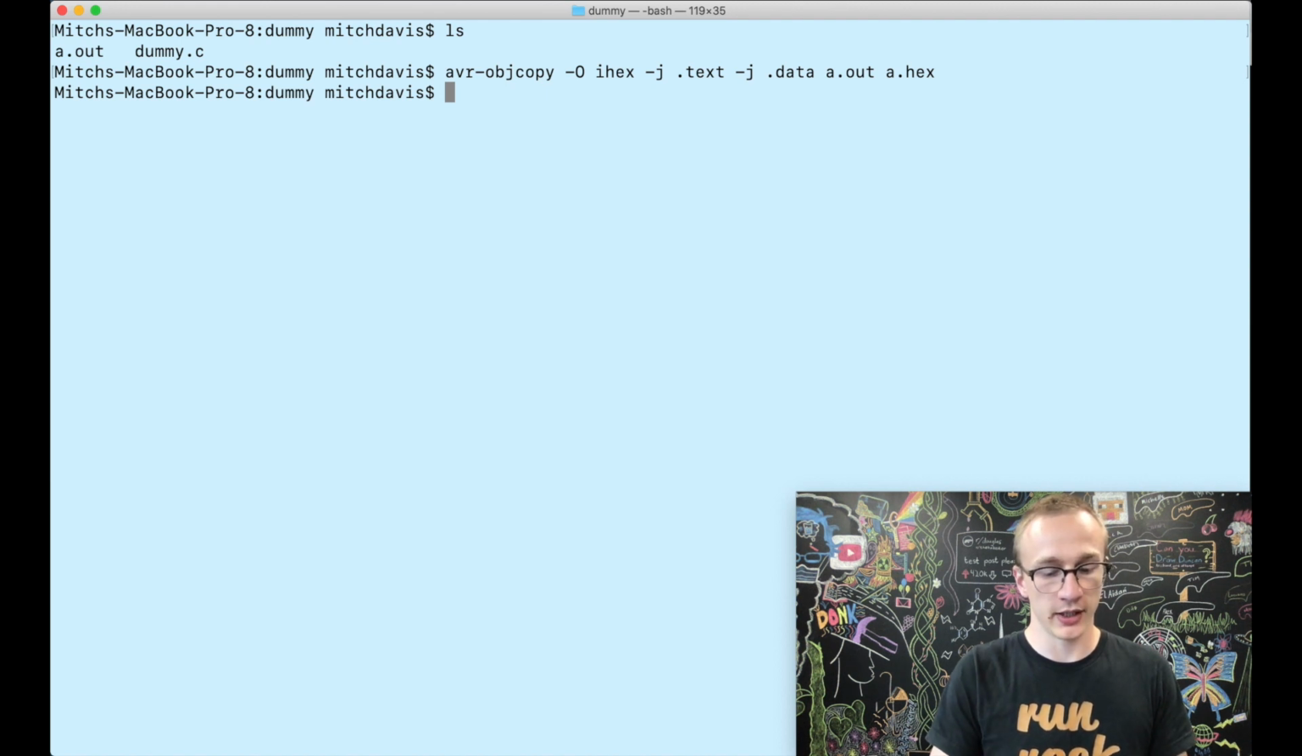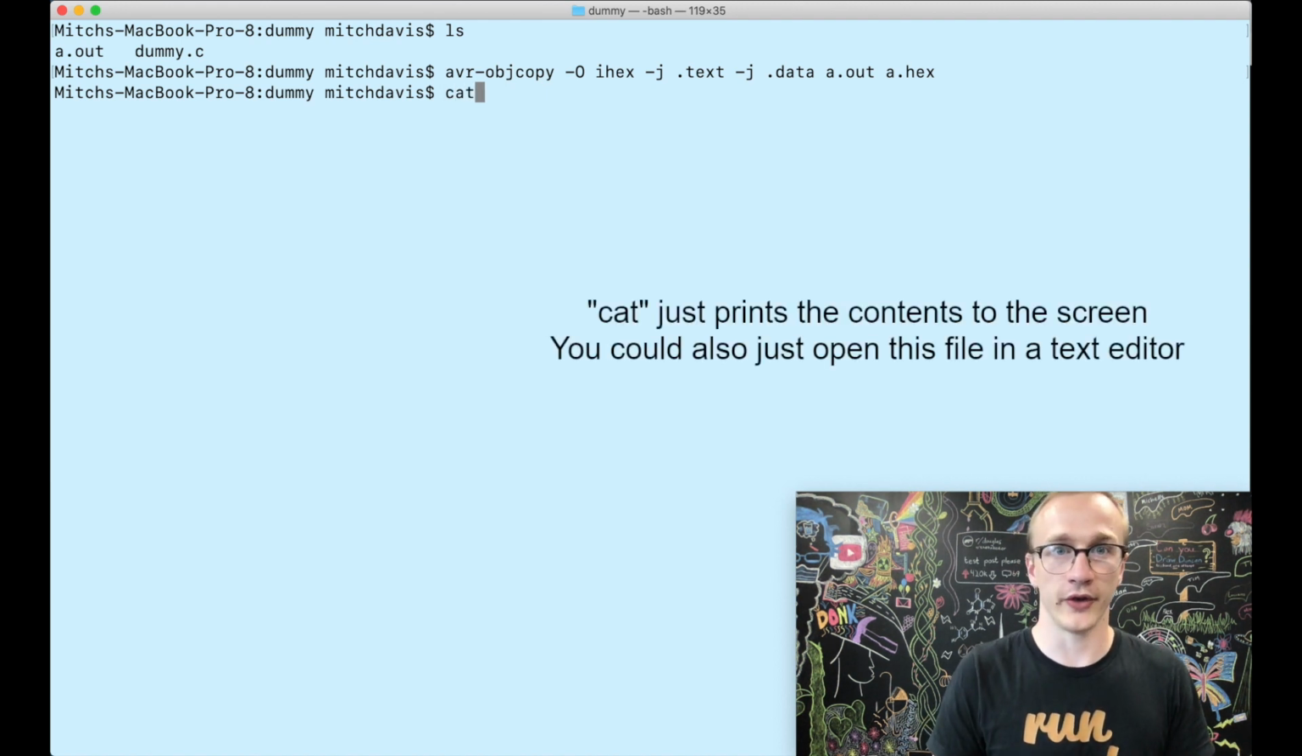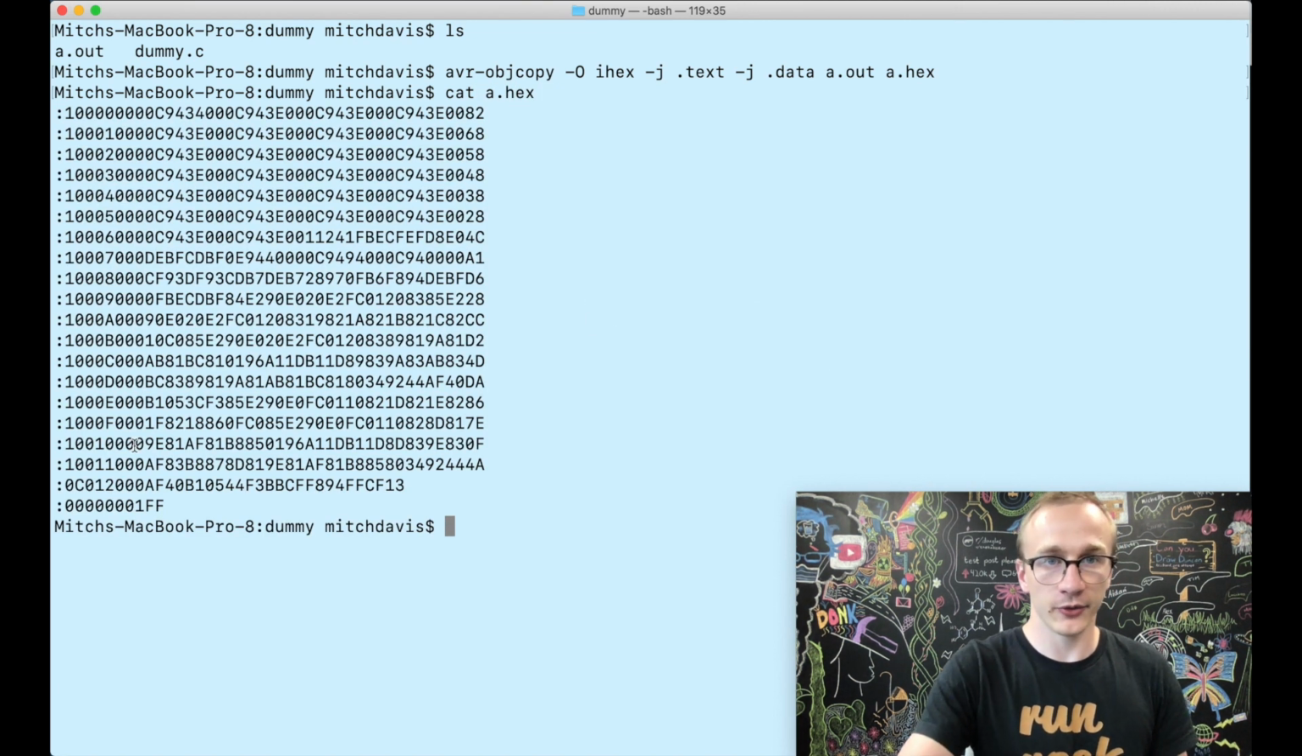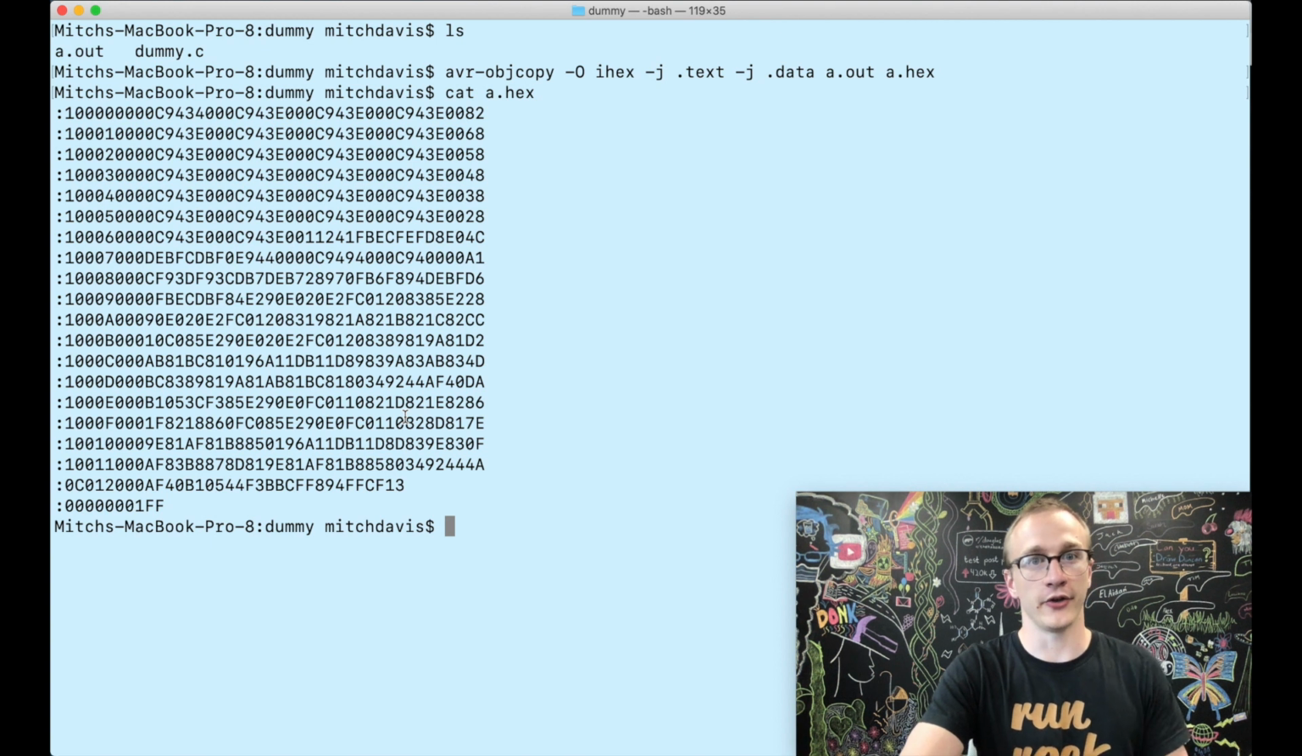We can do cat to just show us the data. This will dump the hex file that we've got, a.hex, tab to complete. And this is what it looks like. This is the Intel hex format, and this is our Blink example after it's been compiled and then translated into Intel hex format. And this is something that AVRDUDE is able to read.